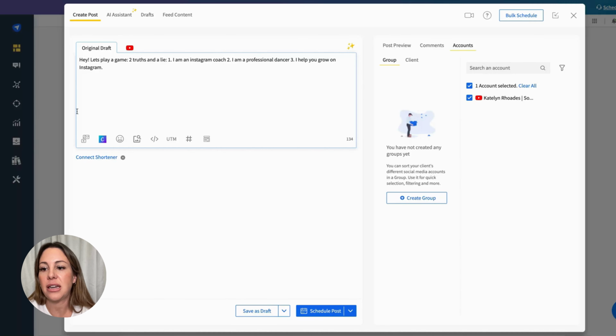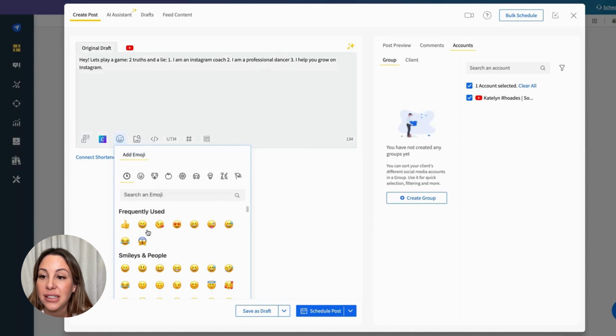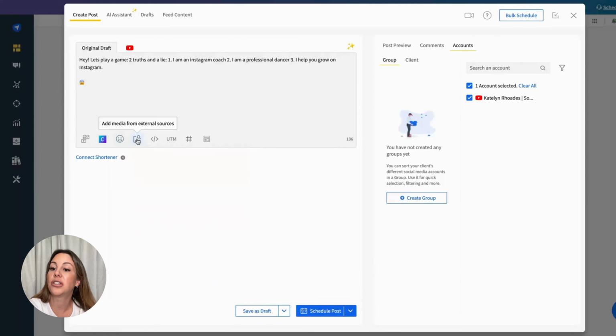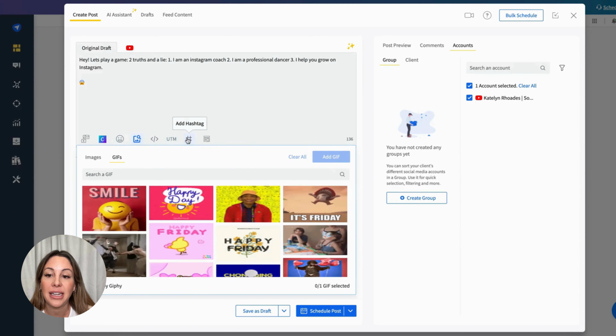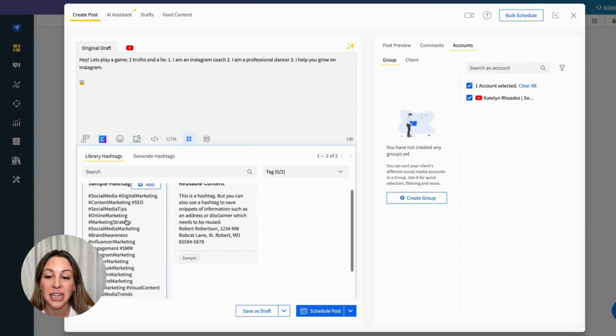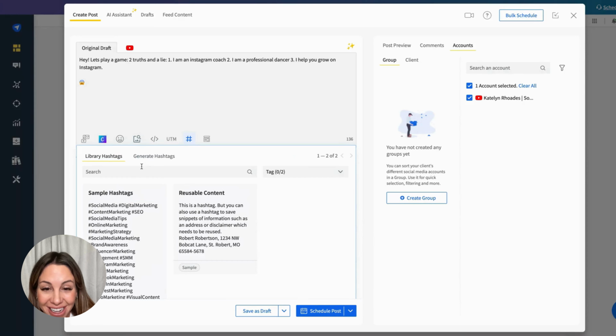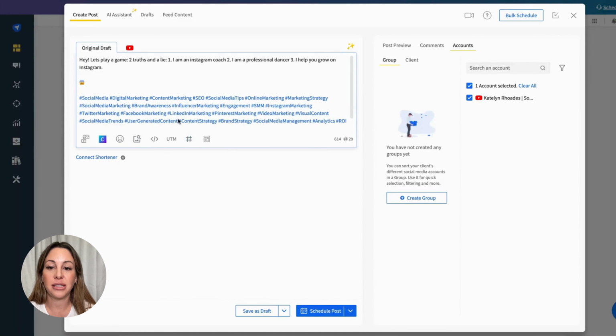Then I could come in here and add my media, whether it's a picture, a video. If I have a design on Canva, I can click here and grab that. I can add emojis. I can add media from external sources, like maybe you want to add a stock image or a GIF. You can also add in hashtags. So the cool thing that I love about this too is that you can save hashtags inside of SocialPilot. So this saves you a lot of time as well. So I'm just going to add these hashtags because they all have to do with social media marketing.